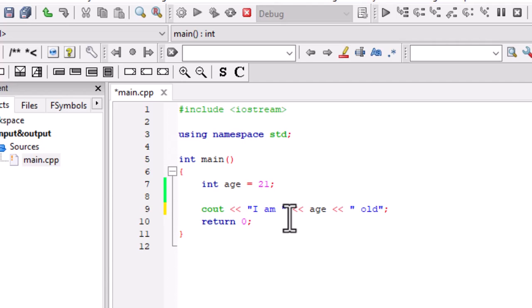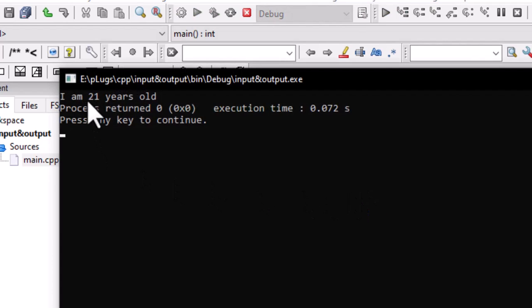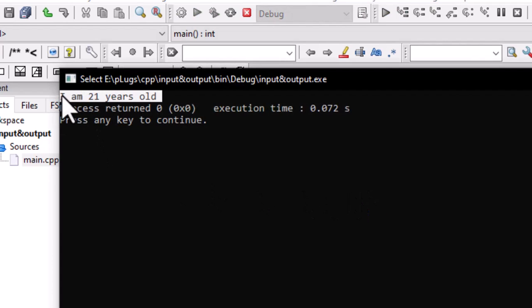Let me say, space also has a memory in computing. All right, space also has a memory. So when we build, let me add "years" right here. When we build and run this again, we should get the correct thing. So let's build and run over here and see what happens. So you can see "I am 21 years old". So we have the spacing and the right thing we wanted, right?